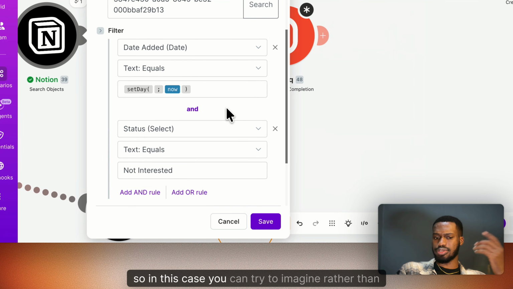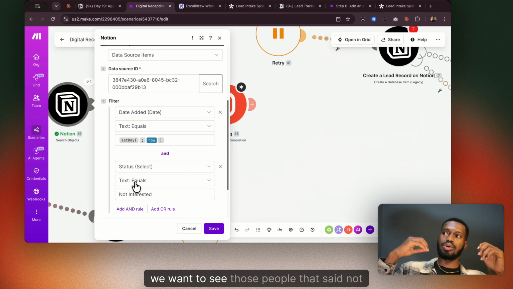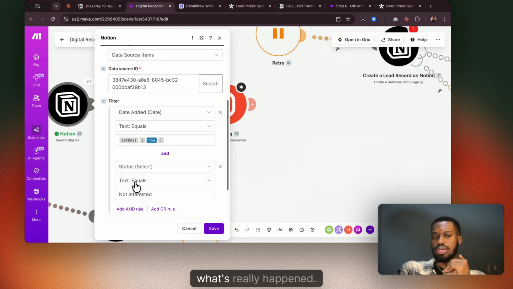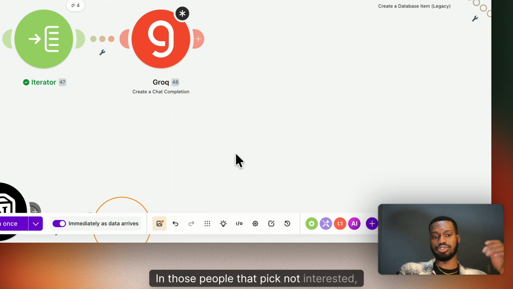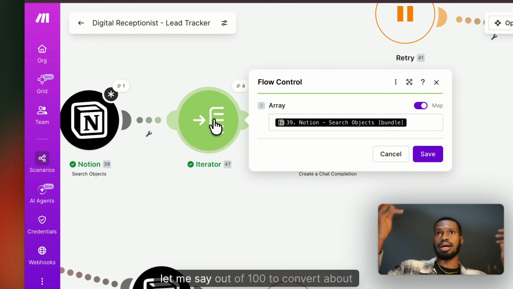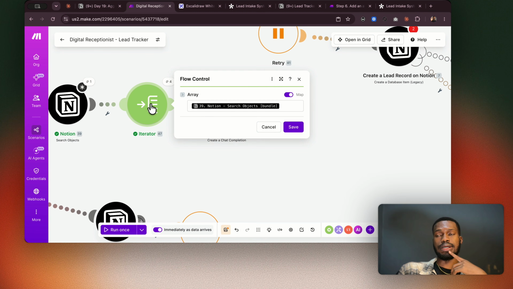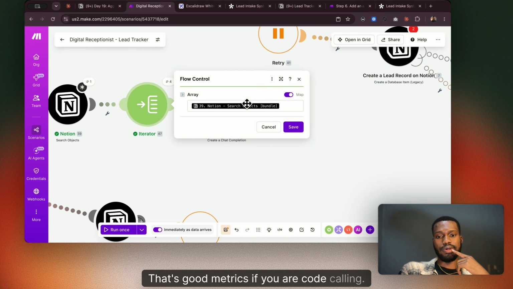So in this case, you can try to imagine, rather than picking today, we want to see those people that said not interested, what's really happened. It's going to pick those people that picked not interested and pass them through the iterator. Say out of 100, it has converted about 40, and they are interested. For example, if it's a bad day, that is also still good. That's a good metric if you are cold calling.